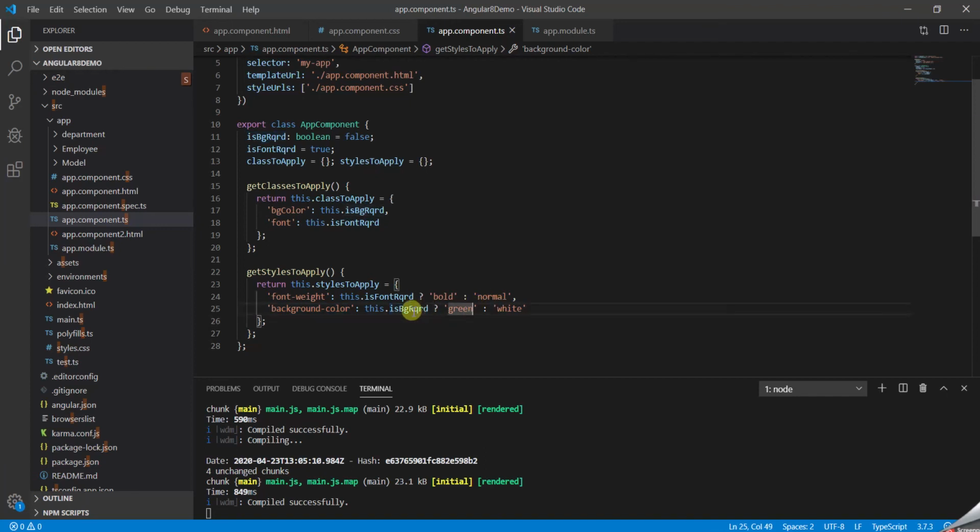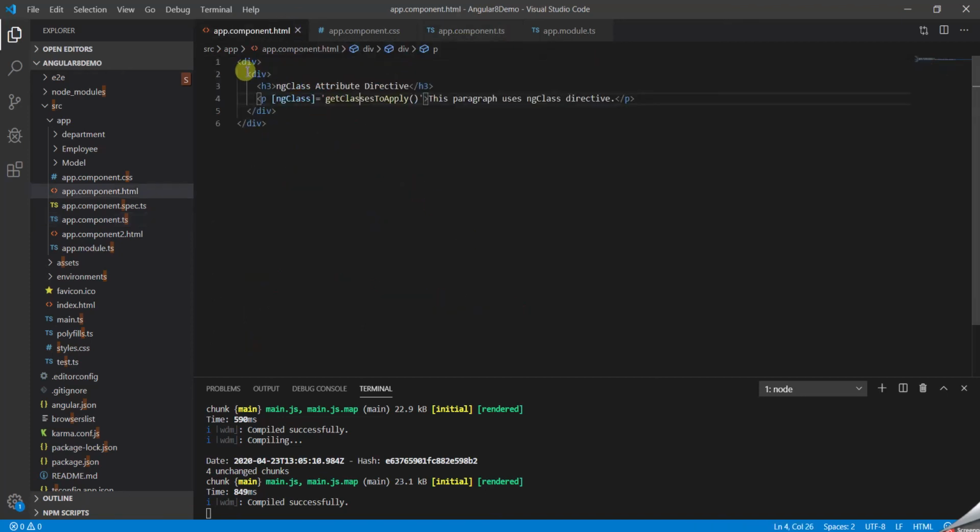If it is true, it is green, else false is white. As of now, as you can see, one is false, so the background is not going to appear here, guys. But at a later stage we will make it true. And let's go and modify the HTML element.